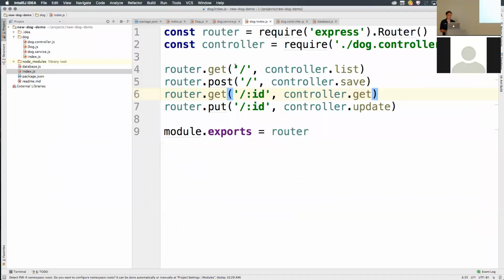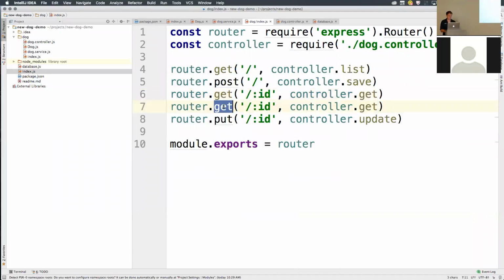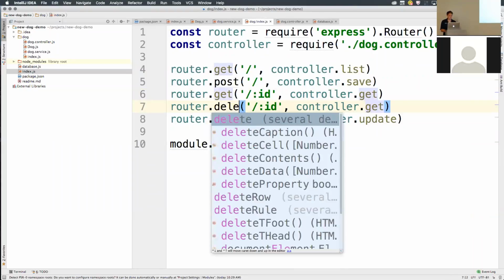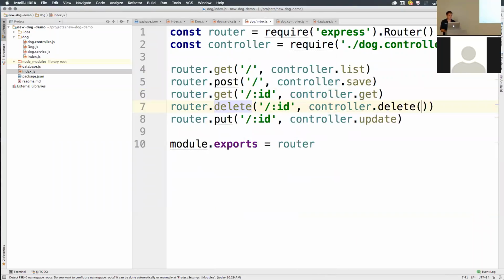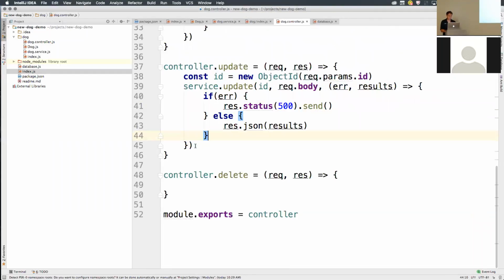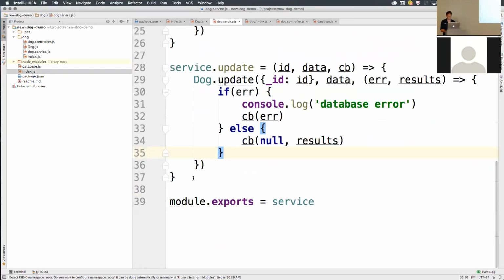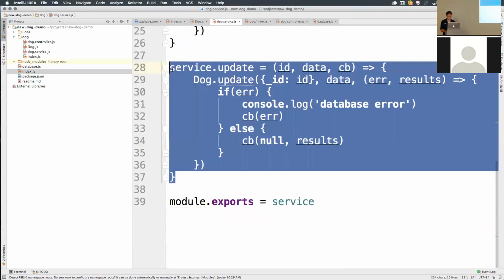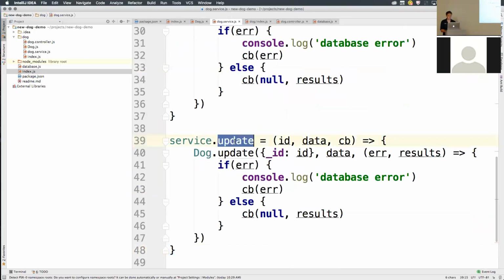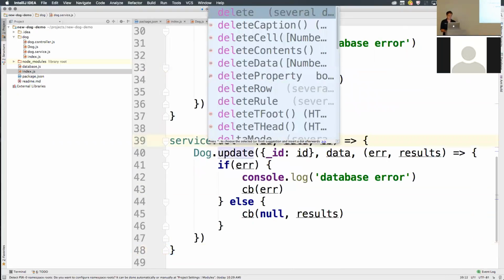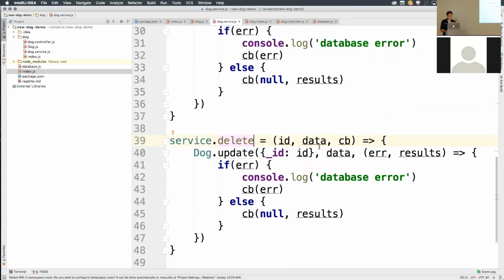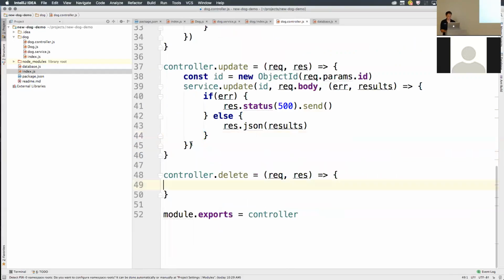Delete's the same thing, very similar to update, except we're going to use the delete method. And in our service, we'll create a delete method. We don't care about data. We just need the ID and the callback. And we'll wire that up.